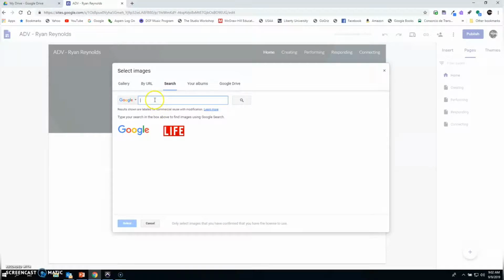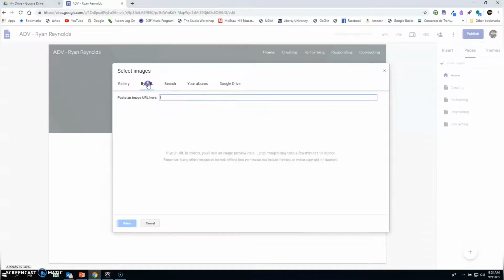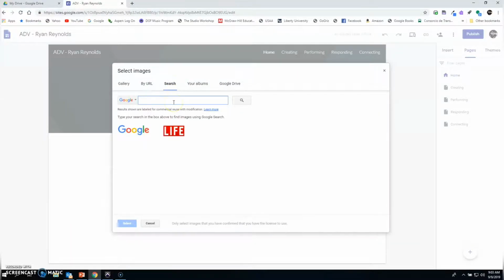Now about the search function, even though it's Google Photos, you're not going to get the large library of photos that you might get if you just went into the Google search engine. So if you're not quite finding the image that you want, you can open up Google, type in your image, and then copy the URL, the web address, and then paste that here. But we're just going to go ahead and use the search function.